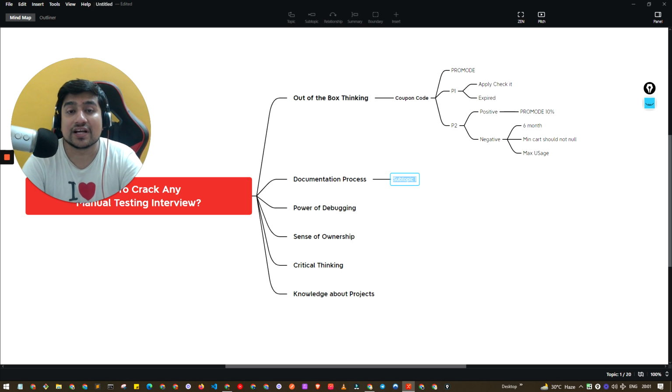Second thing is you have to tell them a process, like how your documentation process works. You will tell them that I will prepare a plan. According to this, you will mention what your test strategy is here. Strategy.